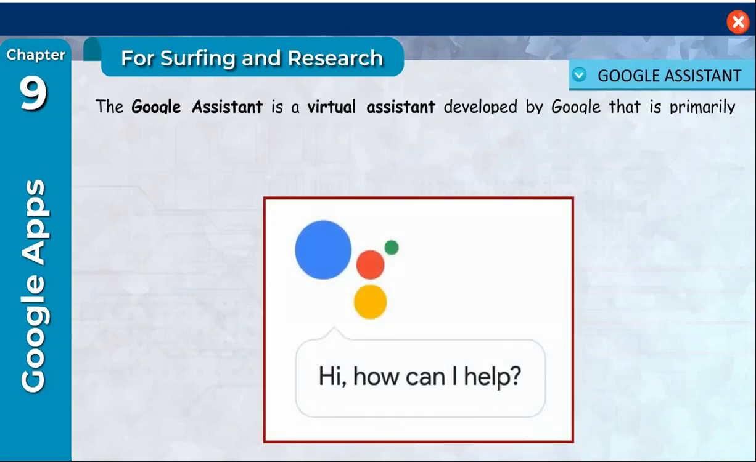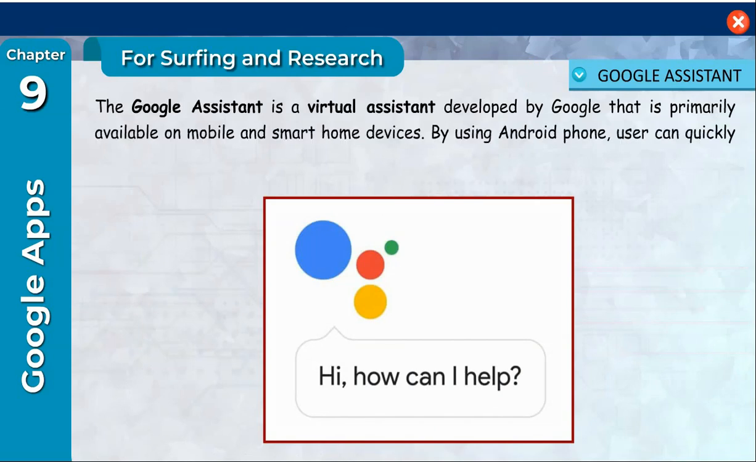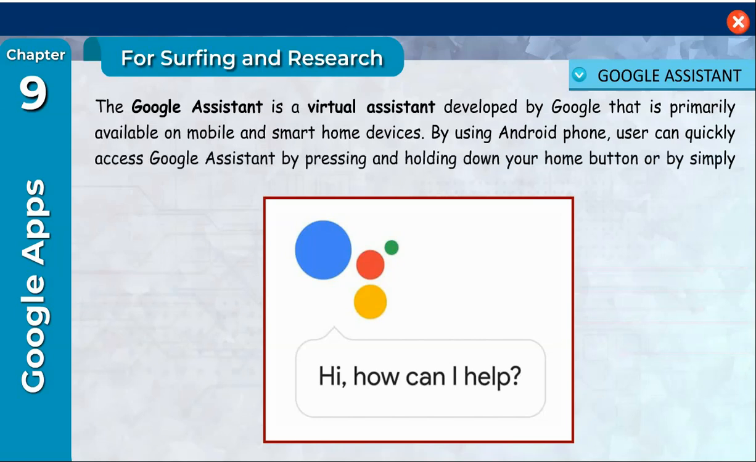Google Assistant. The Google Assistant is a virtual assistant developed by Google that is primarily available on mobile and smart home devices. By using an Android phone, a user can quickly access Google Assistant by pressing and holding down the home button or by simply saying, "OK Google."